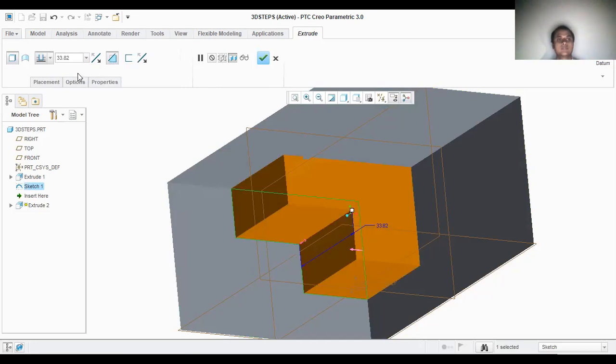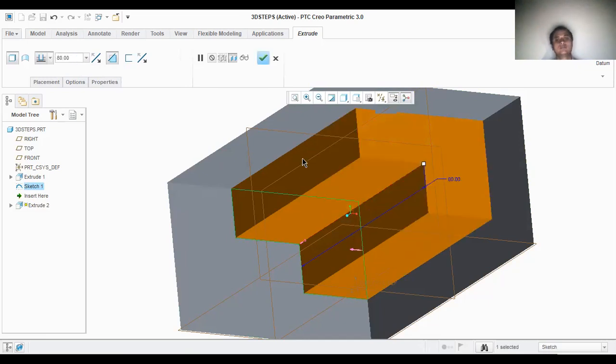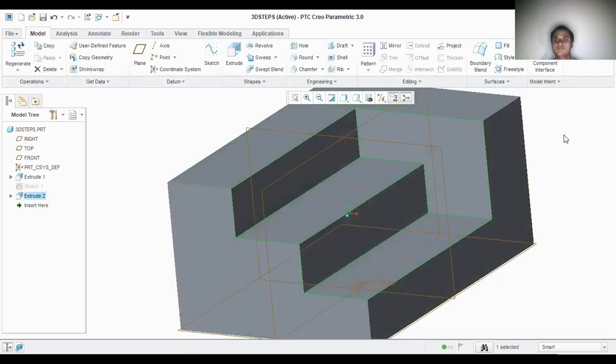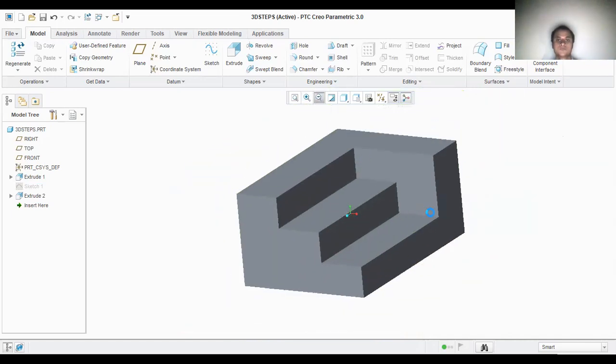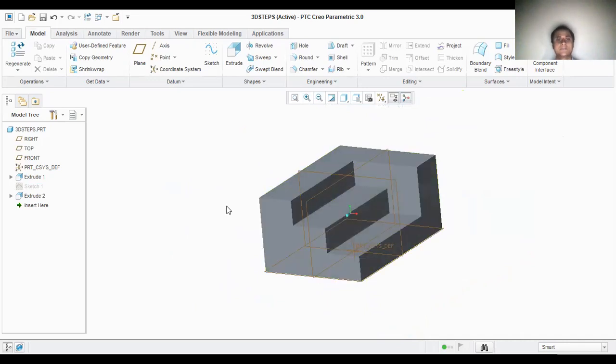It is asking for the depth. The depth I calculated is 104 minus 24, so it comes as 80. So I type 80 and click enter, so that this is my depth, whatever I require. So I got this depth. I'll click on OK. So this is my required object. If I click on zoom out, this is the required object that I'm generating.